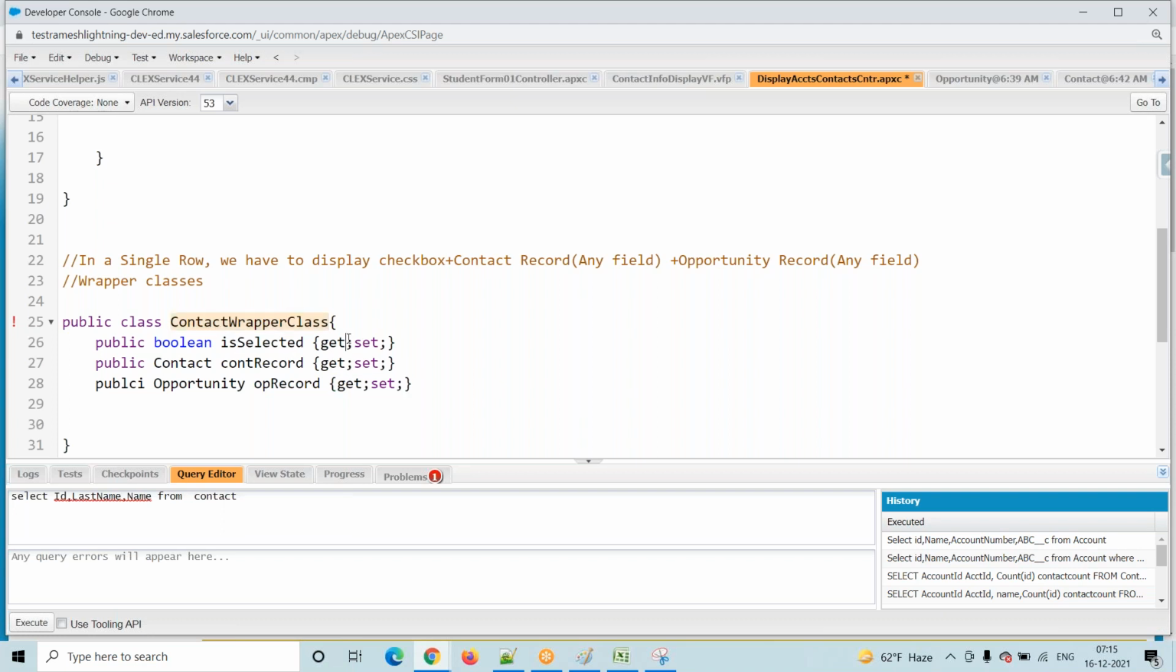Go and write a class. So you have to go to this part: checkbox, boolean variable, contact record fields, right? That's why I'm using Contact. Opportunity record fields, right? That's why we are using Opportunity. These are the variable names. Then the next one, this is a class, right? I will write a constructor here. This is a constructor.